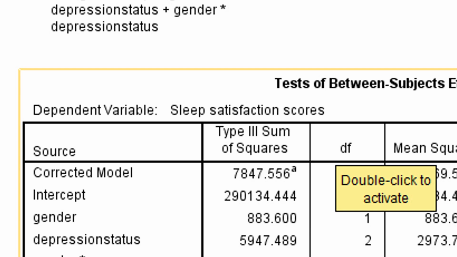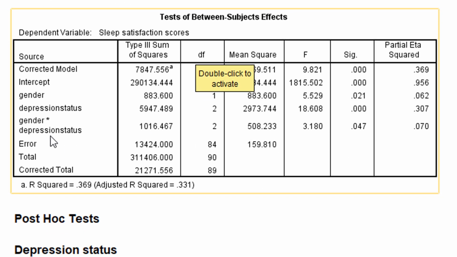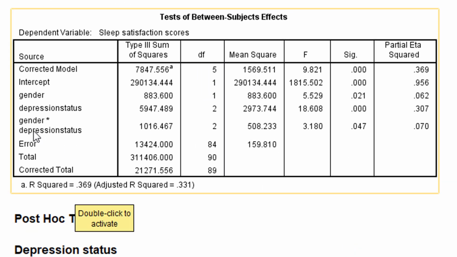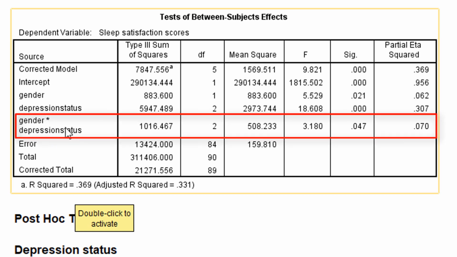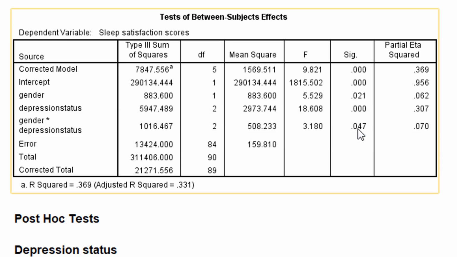Now we see the main table of the ANOVA. Here the most important thing we are looking for is the gender by depression status interaction. This is the gender depression status interaction, and it has an F value of 3.18 and a p-value less than 0.05. So we can conclude that there is a statistically significant interaction effect.